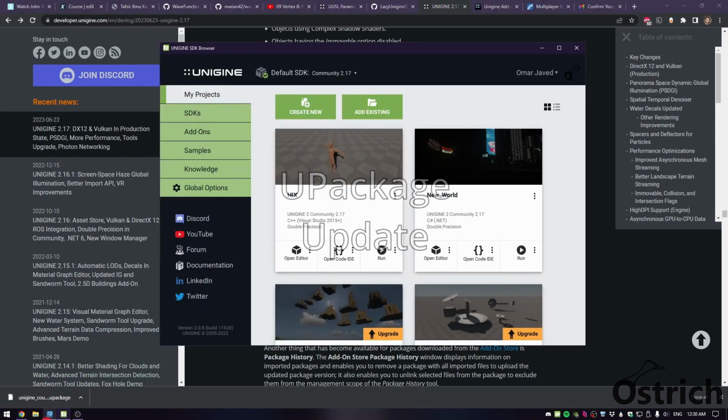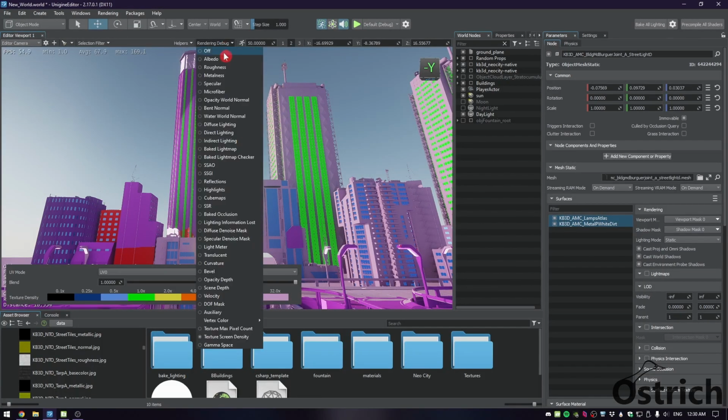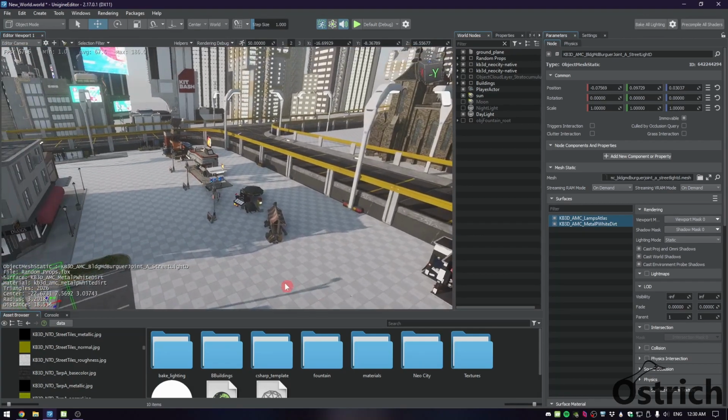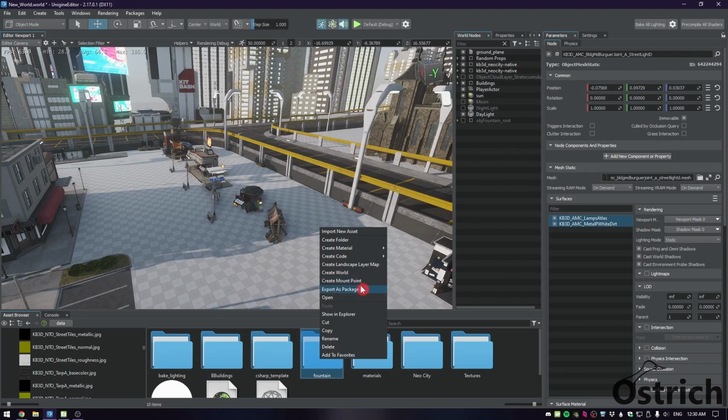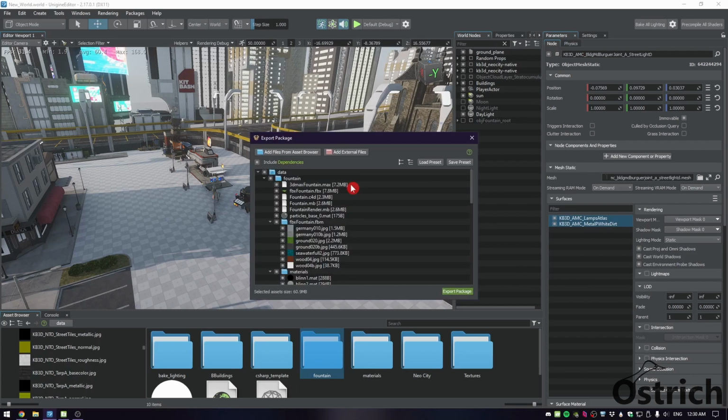Other than that, we have a few changes, and we have improved packages. Now this one's pretty fun. So if we have an object that we want to, so let's just remove the rendering. Let's just say this file over here, I want to export it as a package. So the moment I press it, let's just save the changes, and it will analyze our project.